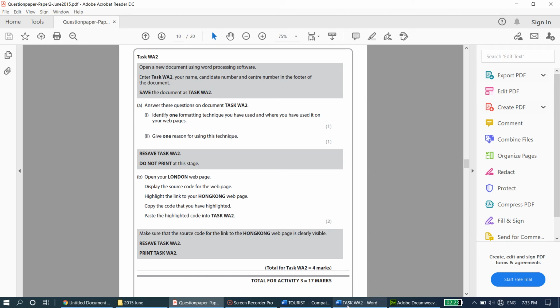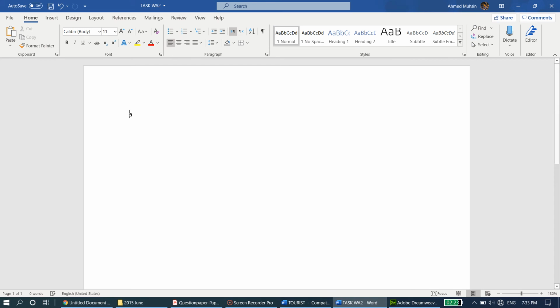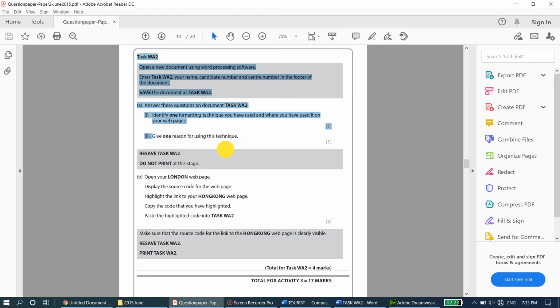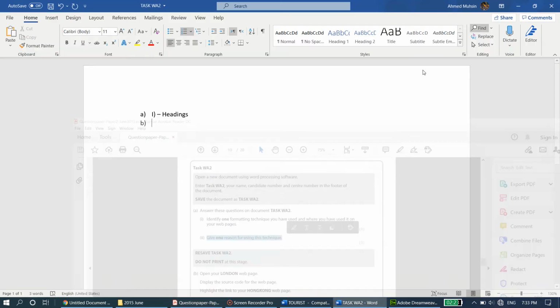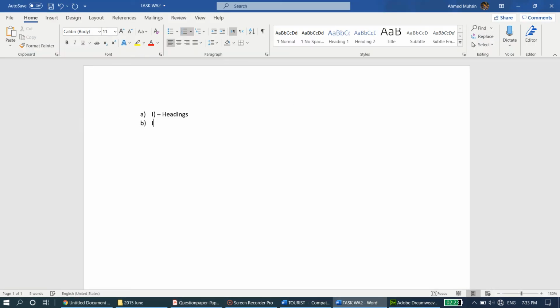Give one reason for using this technique. I used different headings so as to clearly show what is the main heading and what are the subheadings. Okay, so I use this heading feature to show what is the main heading and what are the subheadings.